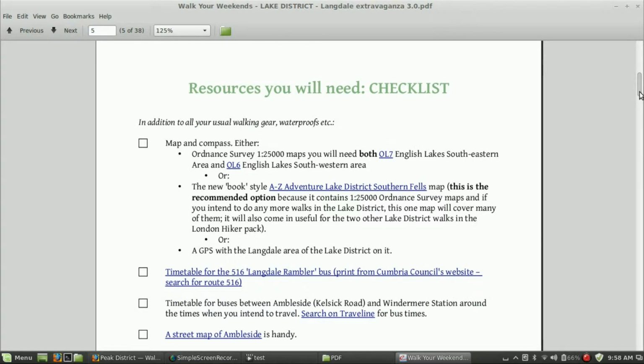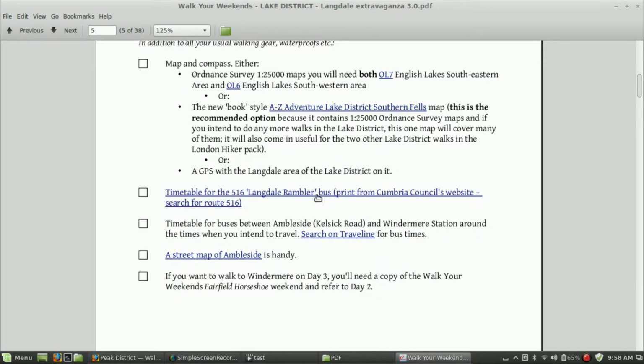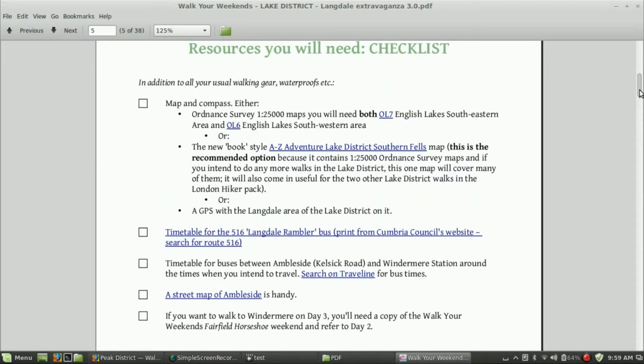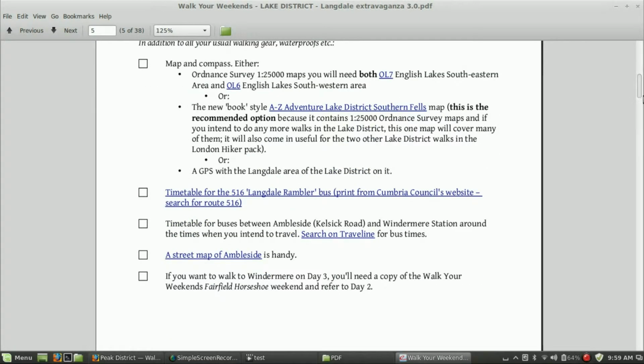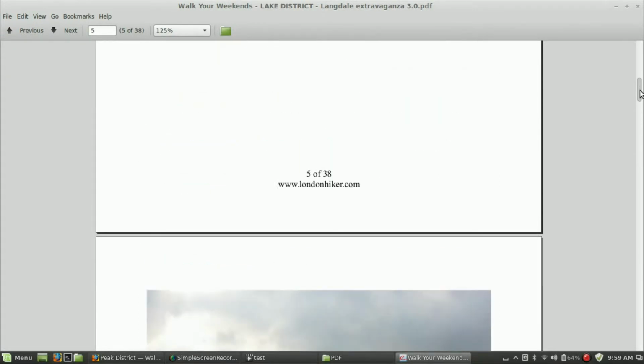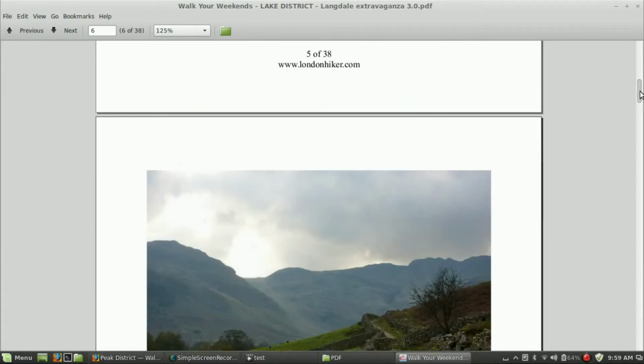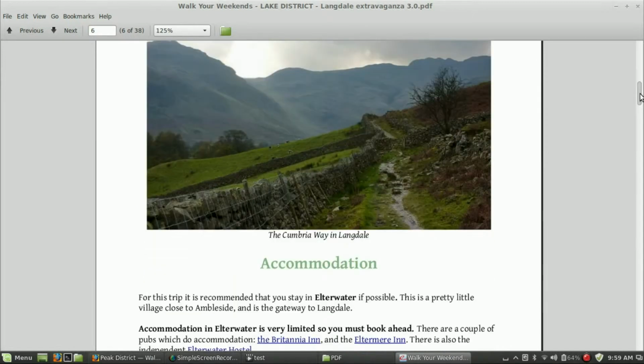And in each of the weekends I've actually got a checklist of what you'll need, so I give you the recommended map that I recommend, and links to the bus timetables, which can be a nightmare to find sometimes, street maps that you'll need, and any other pieces of information that I think you're going to need to print off and take with you. So it's all on one page, so you don't have to keep searching through and thinking about what you might need.